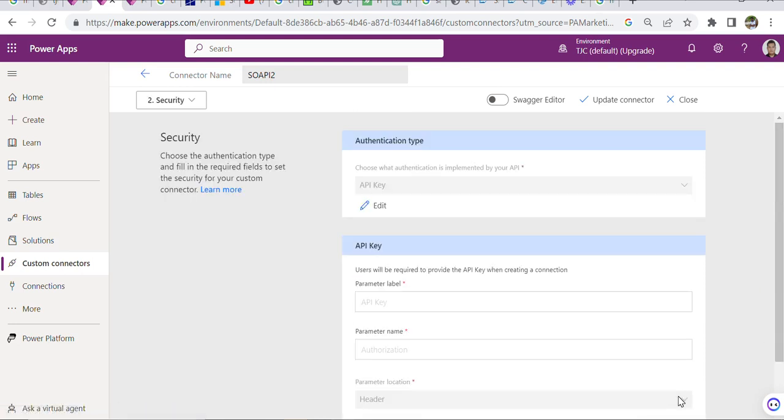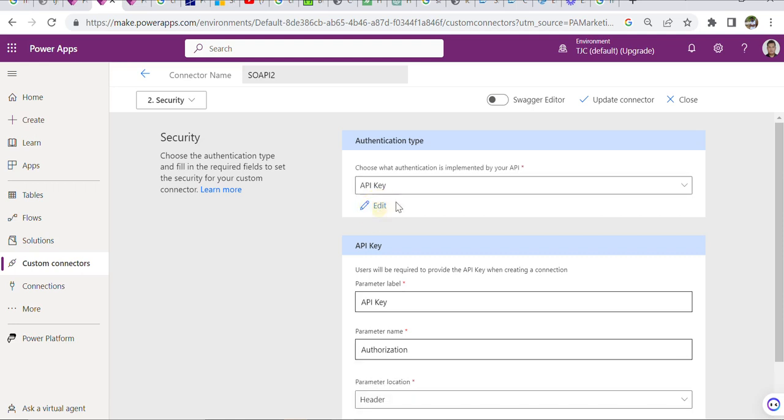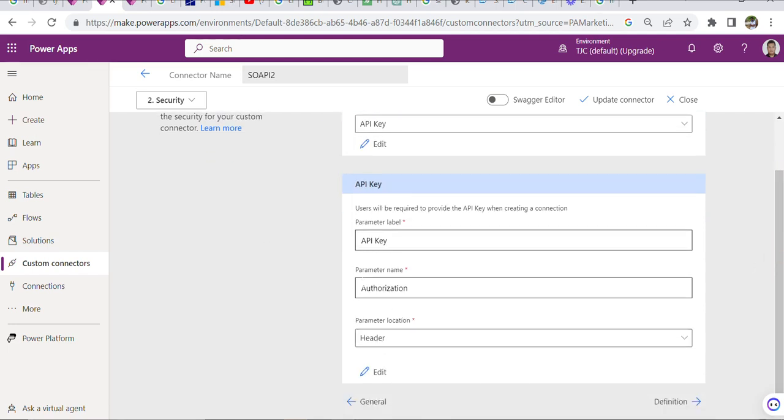The next is the security. On the security, I have given the API key. Here you have different options. If I go here, edit, no authentication, basic authentication, or OAuth 2.0. So these different options are available, and this authorization I have added inside the header.